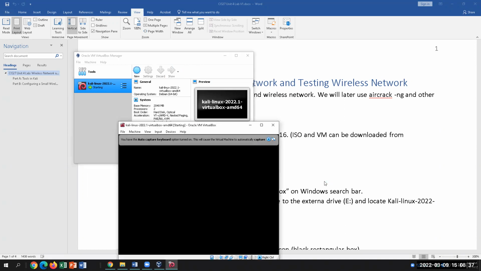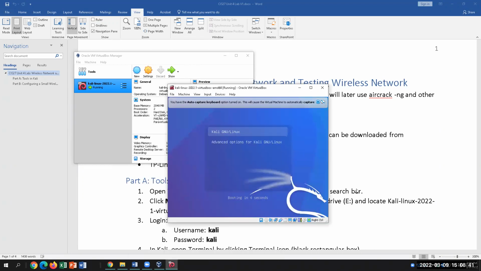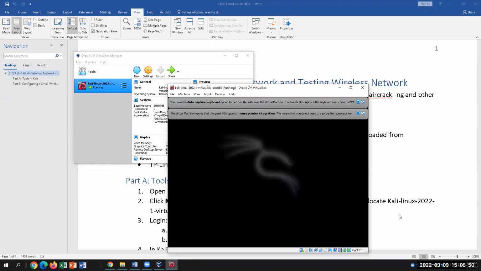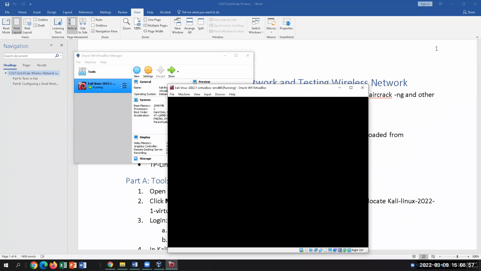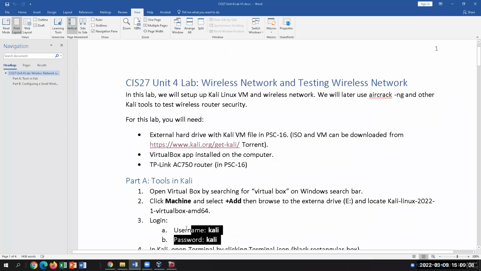Okay, so import, browse to the folder called CIS27 Cali 22. All right, so the GNOME is the desktop version that's going to be used on this Cali virtual machine. And we can close these. Okay, so to log in, you are going to use Cali, lowercase, and then the password is Cali. So where are we at on the lab? We already did this part.